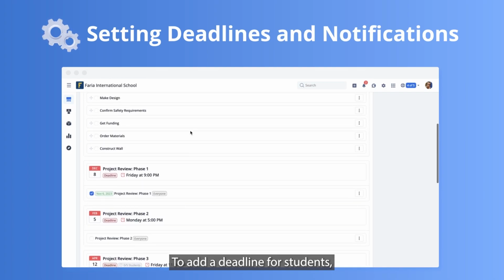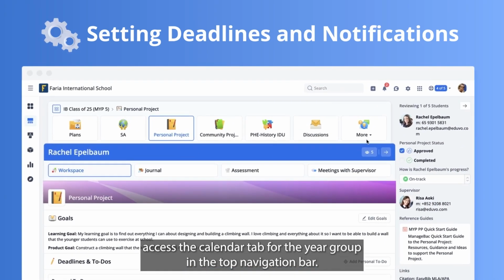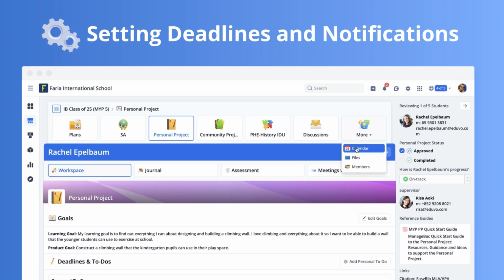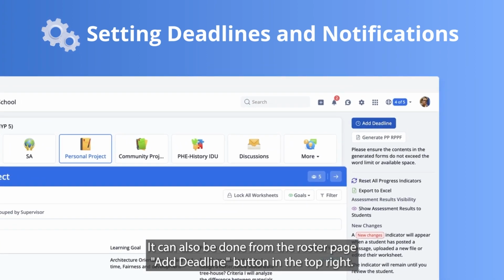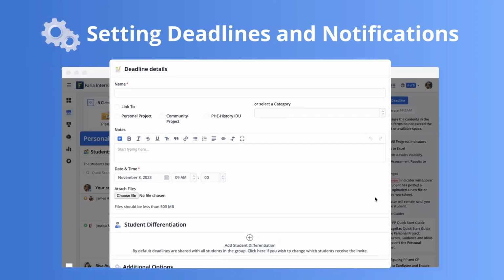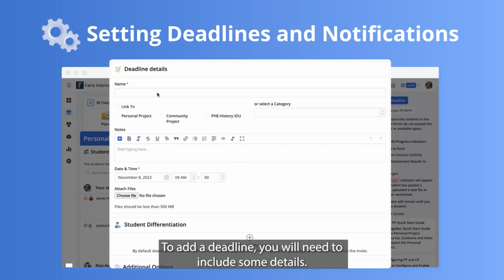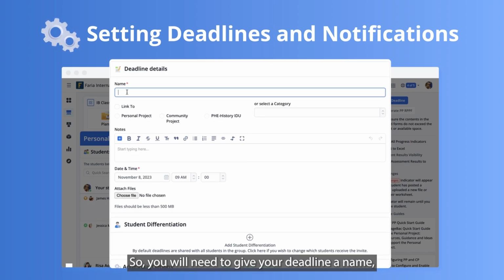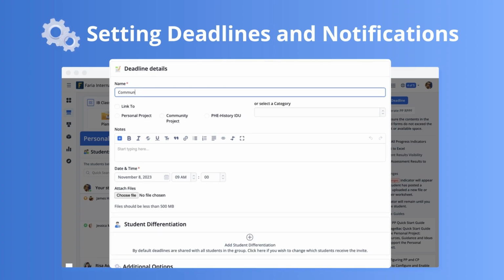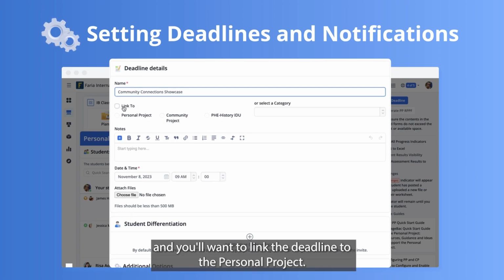To add a deadline for students, access the Calendar tab for the year group in the top navigation bar. It can also be done from the roster page Add Deadline button in the top right. To add a deadline, you will need to include some details. Anything indicated with a red asterisk is mandatory. So you will need to give your deadline a name, and you'll want to link the deadline to the personal project.